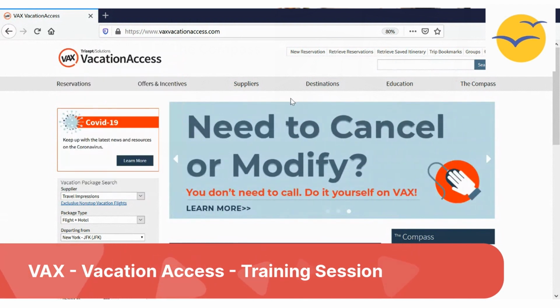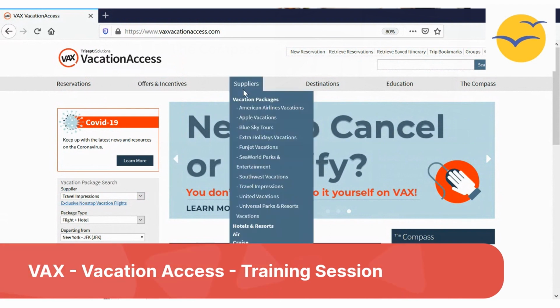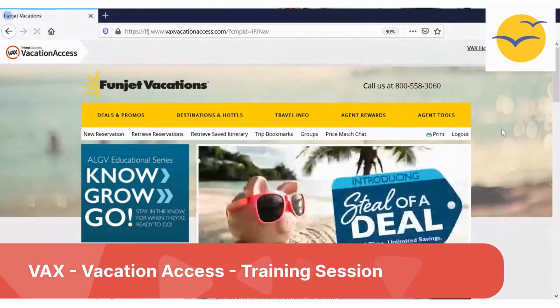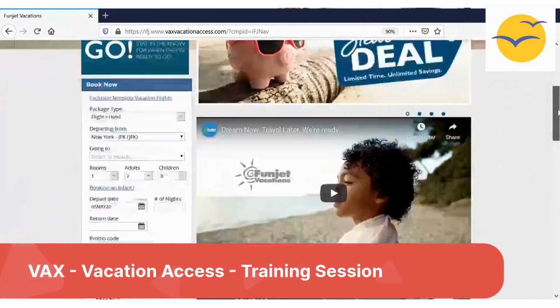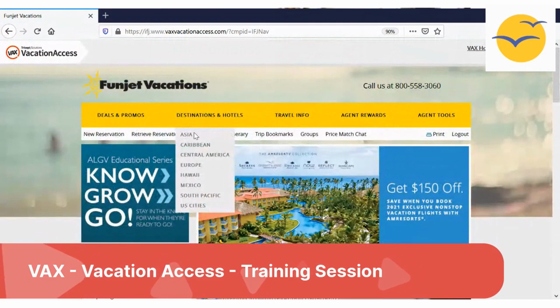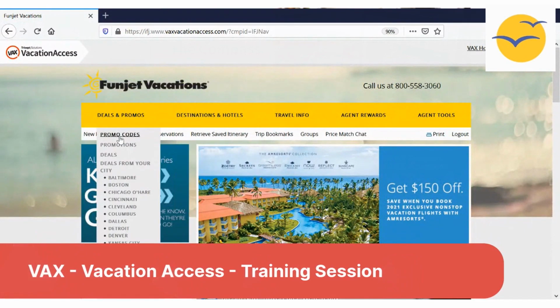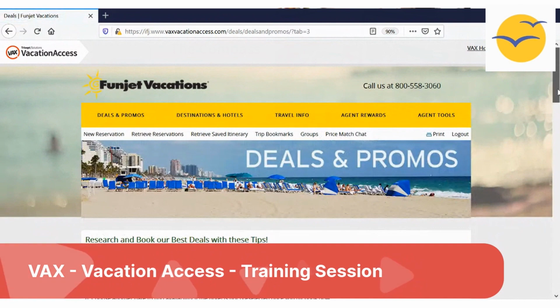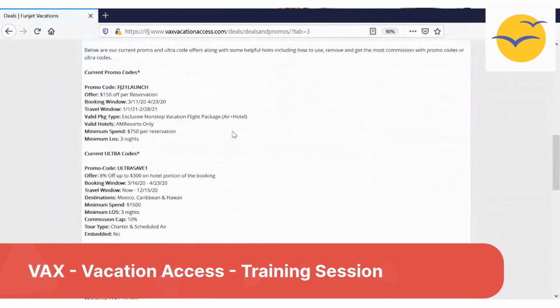Now, if you want to get some information regarding the specific supplier before we even go into the actual search, you can click on the supplier, and let's say, for example, FunJet. We click on FunJet Vacations. Okay, and this is their website and a few of the updates that they might have. Promotions are also here, the promo codes. You can click on it, and then you'll see all the promo codes. Hopefully it will populate someday. Okay. So here are the promo codes.